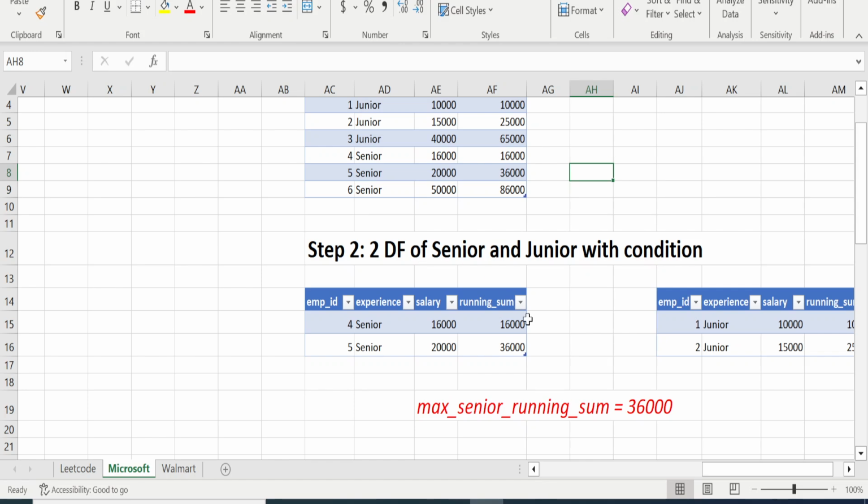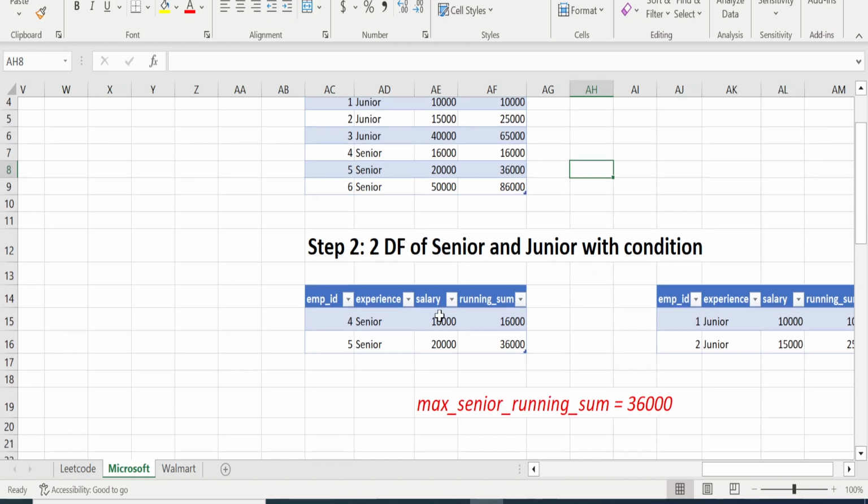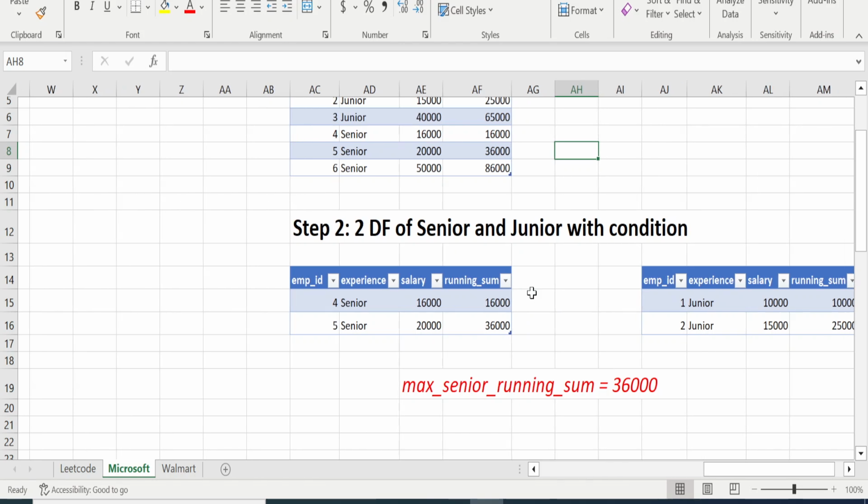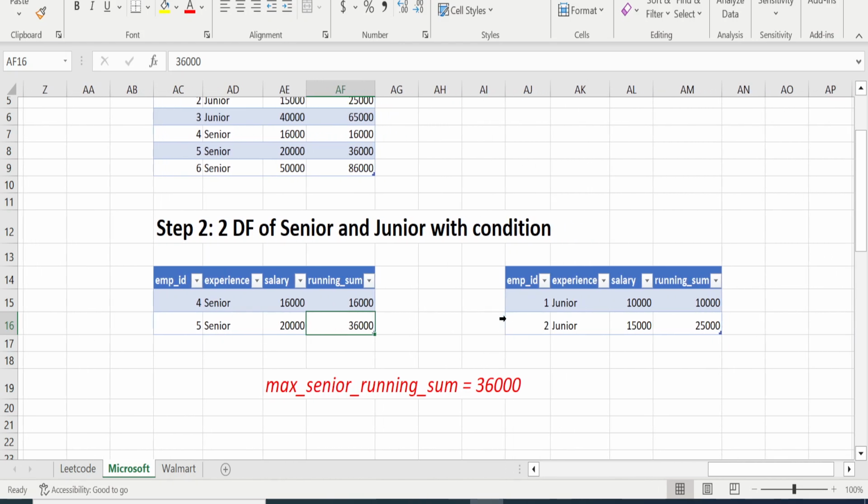Now we will first take the table for seniors and filter it so the running sum is less than 70,000. One thing we will keep in a variable is the max running sum here. We are going to use it to find the juniors, doing the same thing for the junior table. Now for the junior we will calculate this.